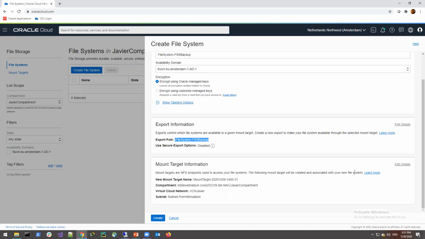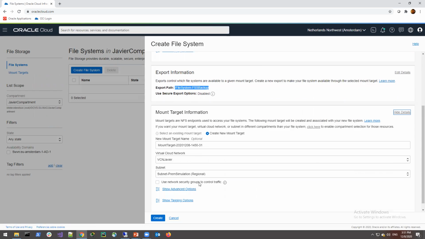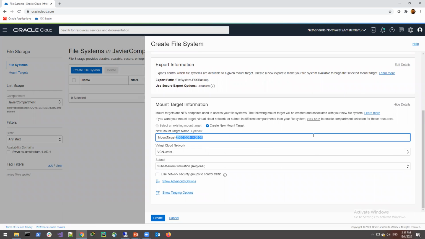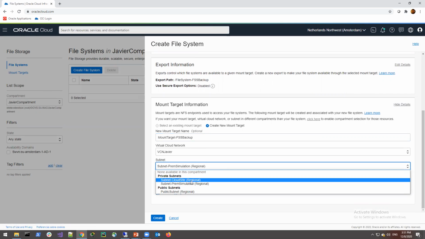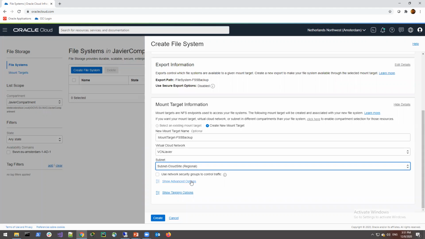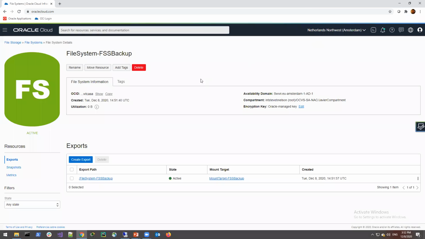server. In the mount target information, we can modify a little bit, FSS backup. And here in the subnet part, we need to configure this mount target to get access from the cloud side subnet. Okay, to create. It will take some time. Okay, yeah, our FSS storage is done.